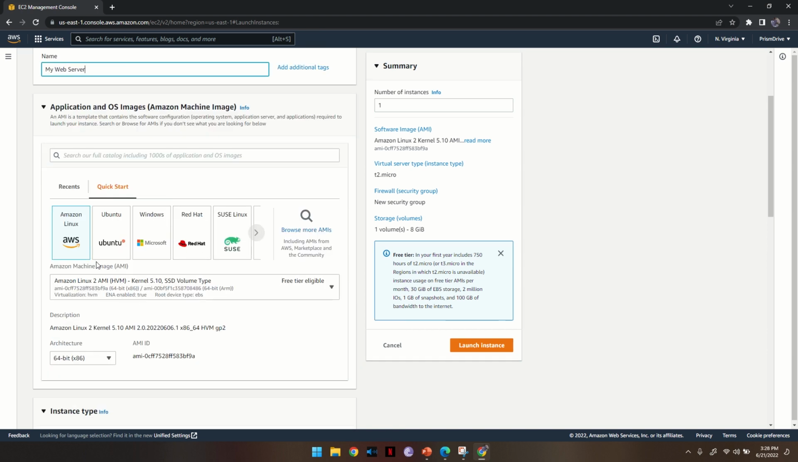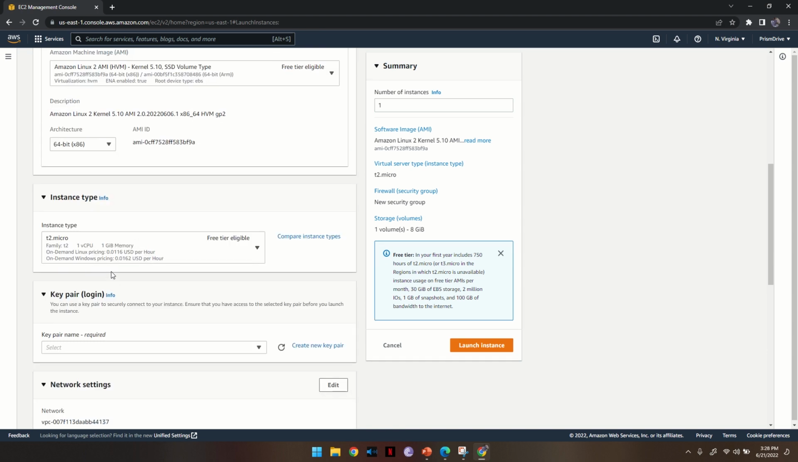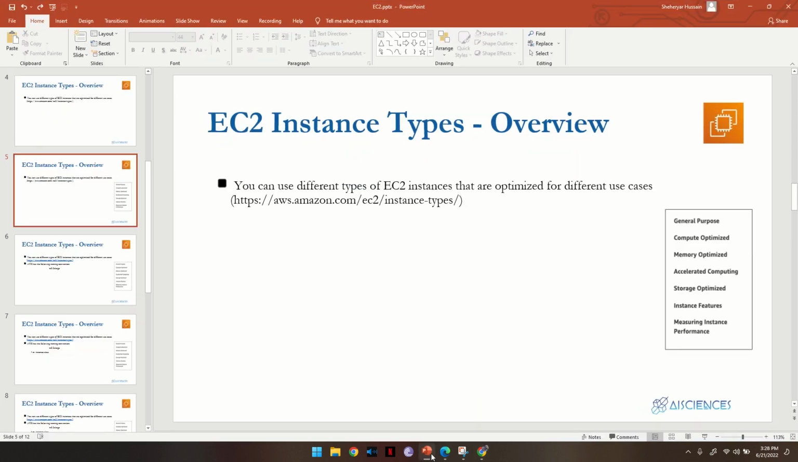Okay, so if you go back, we can see that over here it has 1 vCPU and 1 GB of memory. It belongs to family T2. Now what is this naming convention? How do we identify it? What does it mean?